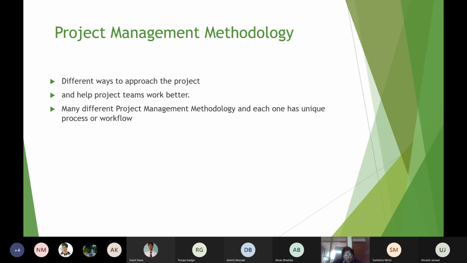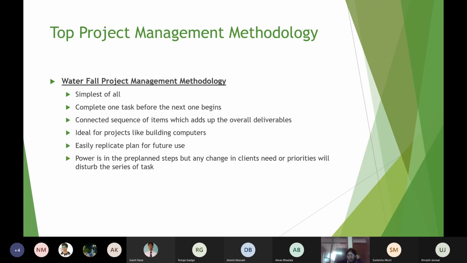So when we talk about project management methodology, what is it? It's nothing but a different way to approach the project, a different way to handle the project, how we are going to solve it. This project management methodology can help the project team work better because there is a guideline, a step-by-step process which a team needs to follow, so that the project stays on the path to completion. There are many different project management methodologies, and each one has a unique process or workflow. We'll look at a few and see what the top project management methodologies are.